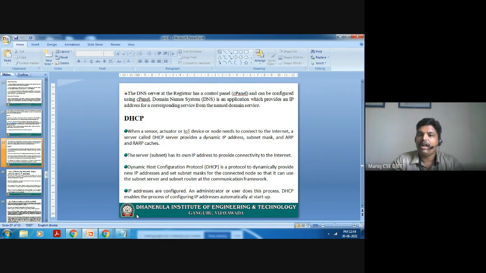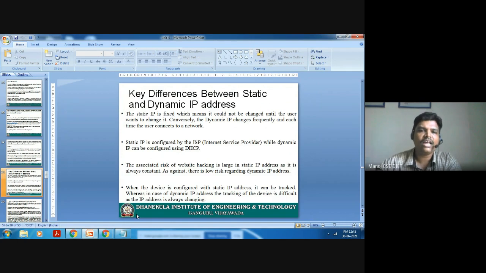Whereas the subnet server and subnet router in the communication framework get involved and support our nodes there. So IP addresses are configured here, and the administrator or any type of user is simply not aware of the whole process. So DHCP enables the process of configuring various IP addresses that cannot be done manually, and that can be done automatically at startup. In other cases it can be done manually, but here all the process of configuring these IP addresses can be done automatically. Okay, so these are the various differences between the static IP and dynamic IP.